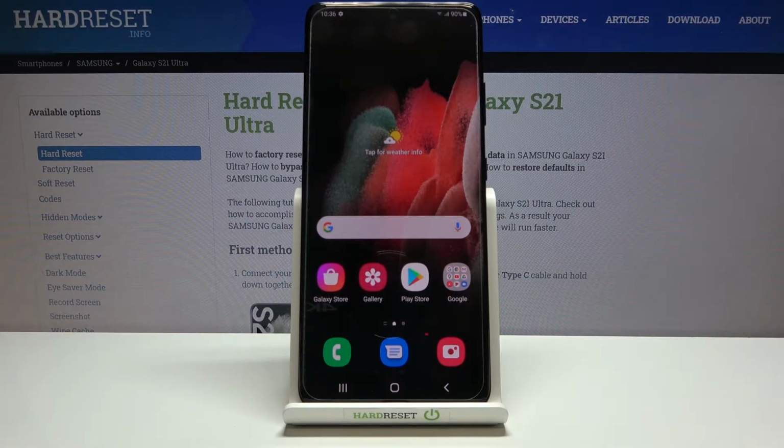Welcome, here I've got Samsung Galaxy S21 Ultra and I'm gonna show you how to turn on and off the camera grid lines on this device.